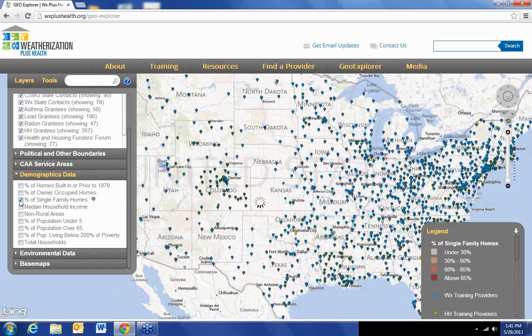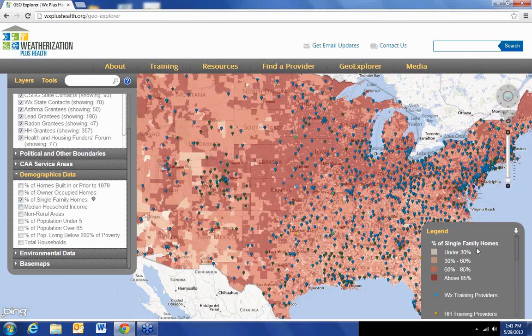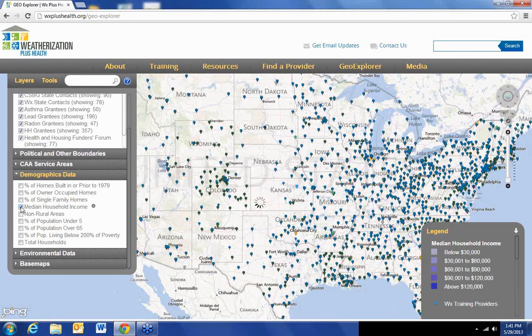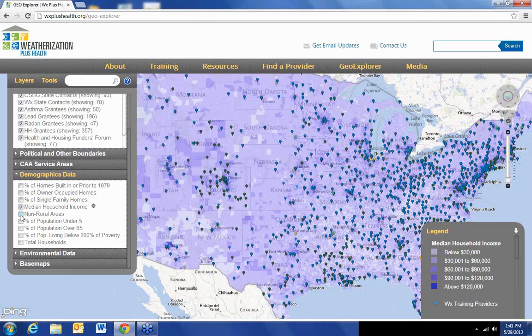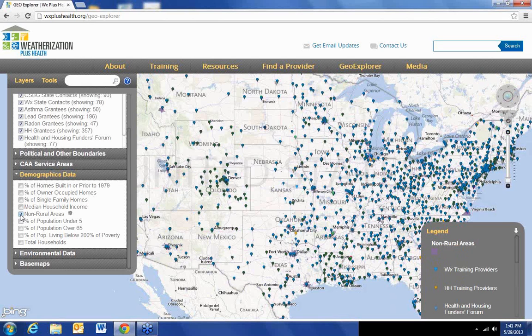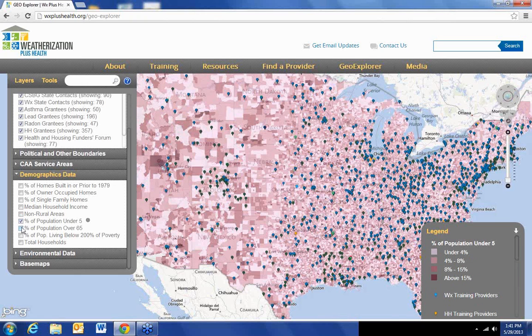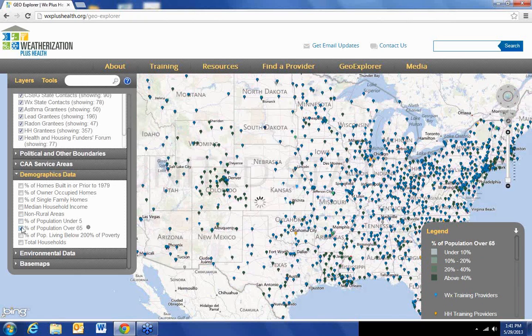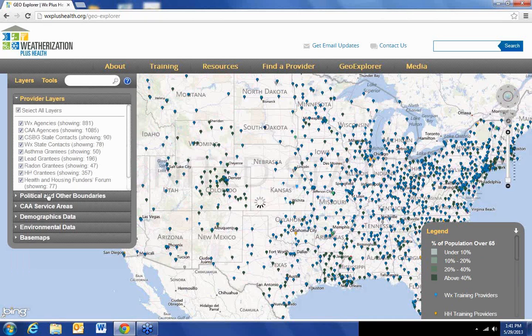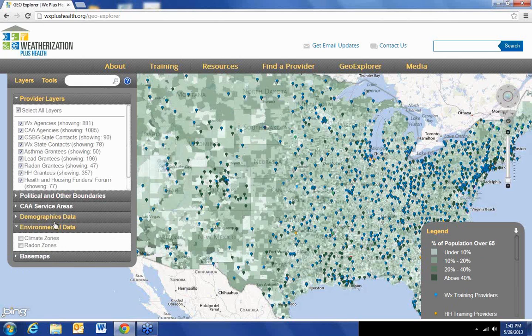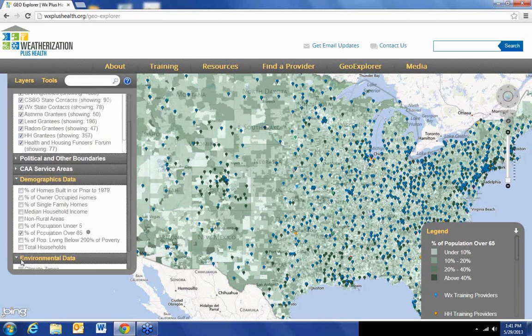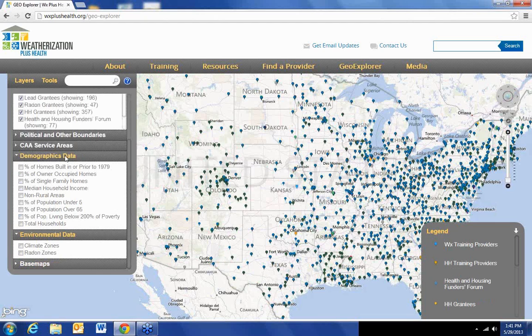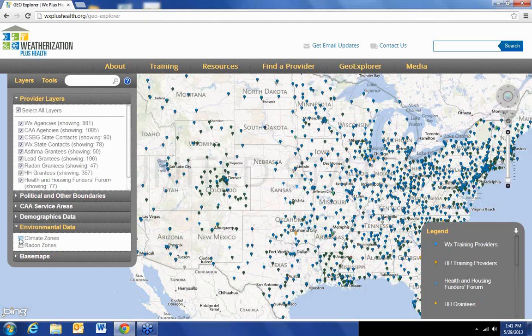You can see the percentage of single-family homes. Again, the legend will show you what each color means. The median household income, non-rural areas, the percentage of population under 5, the percentage of population over 65, and so on. I will close that and expand the environmental data. I will just turn this off, close that, and then go to the environmental data.